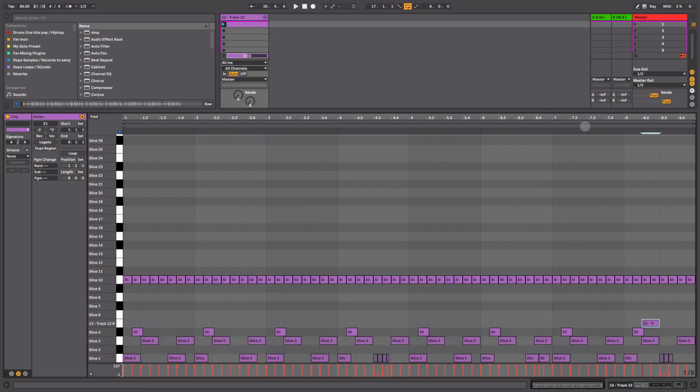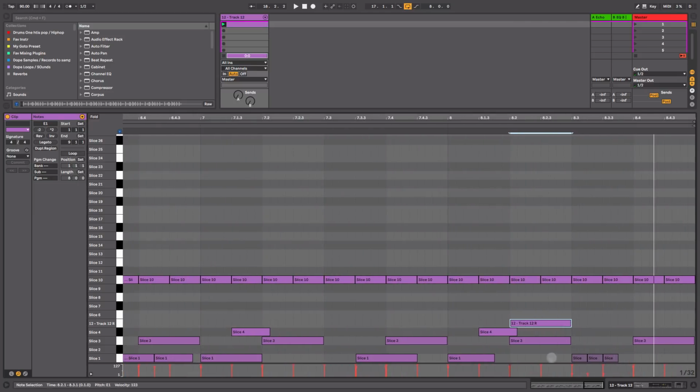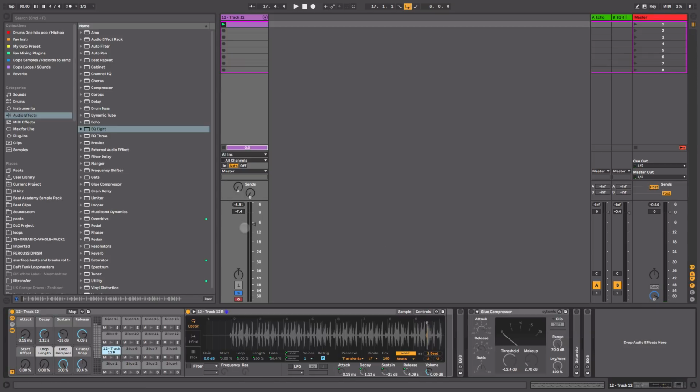So I'll click the speaker here just to hear this clip from this section. So that might be a little too fast. So what we'll do is just move that over. There you go. And now that is our drum beat.